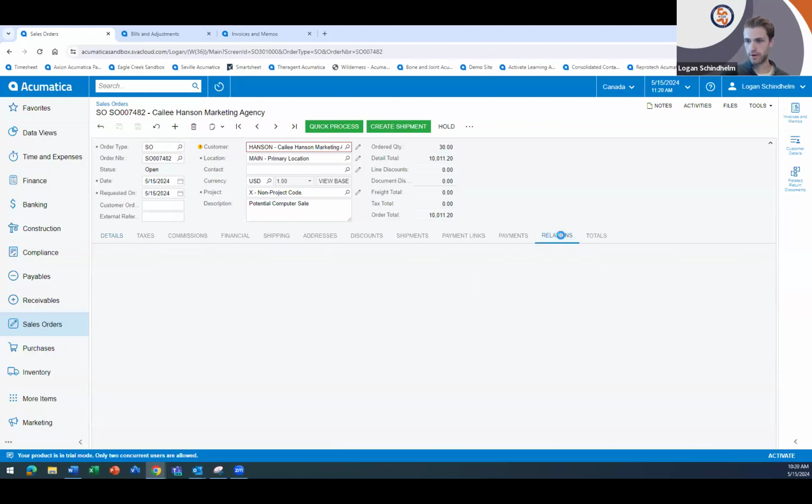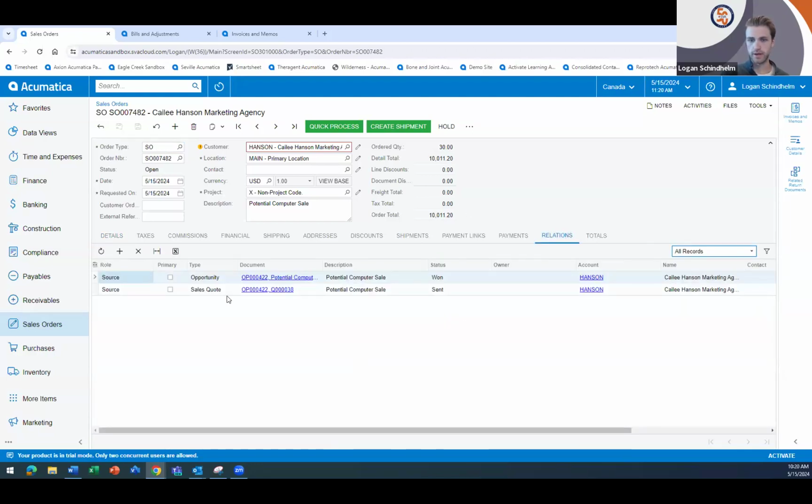One thing I did want to point out here is underneath our relations, we'll then get our link back. So from the sales order, we can see what was the sales quote this originated from, as well as the opportunity that this originated from.